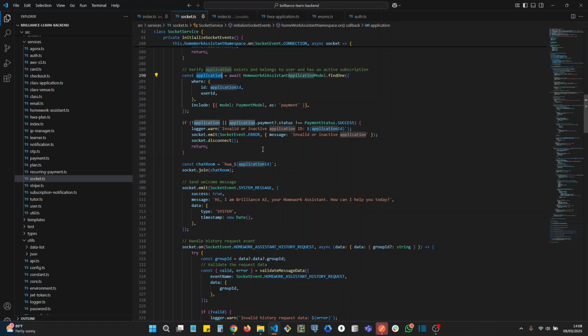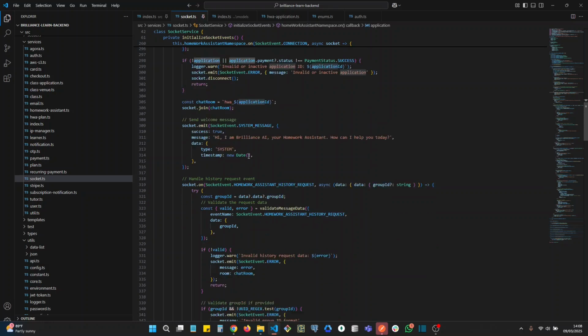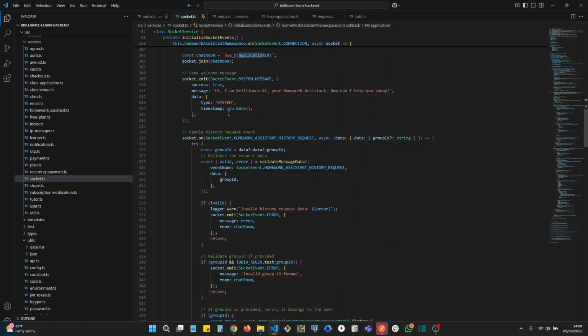All right, nice. Okay, so now we check if the application is valid, if it's actually a valid payment and stuff like that, if it's a successful payment. So if there's no successful payment, we'll just tell you that, oh, you have to wait here. You've not made payment, you have an invalid application ID or whatever, and then we'll disconnect and throw you out, right?